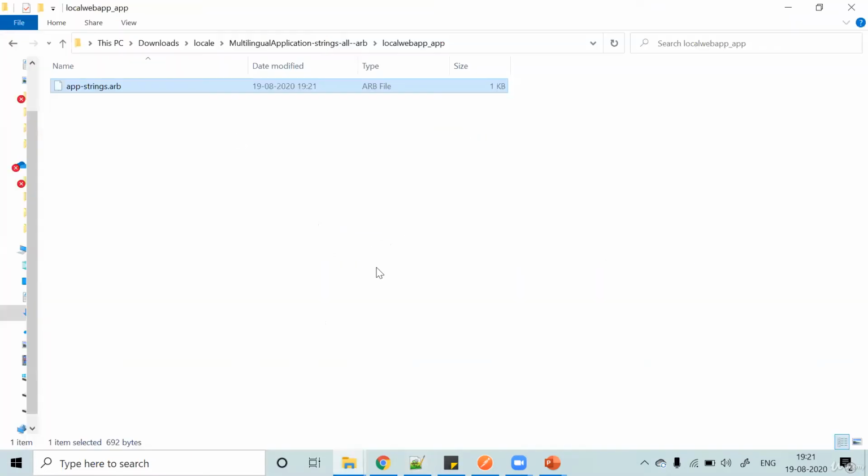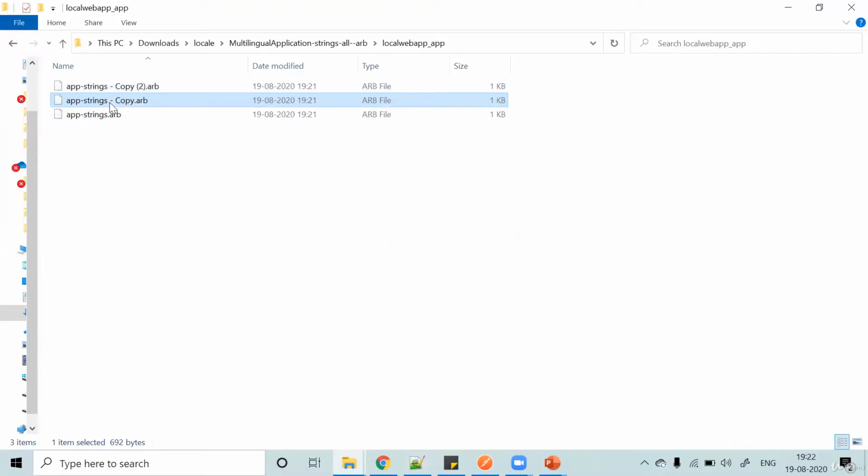Now what I will do is I'll just copy this file 2 times, and here you can create as many files as you want specific to the language. Let's suppose you wanted to create your application for 3 languages. One is for English, so this is the English. One file you can create for the Spanish, and the third file you can create for the German.